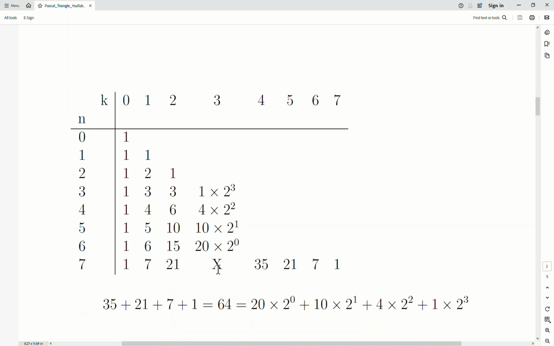So here's the X that I wanted to place on the 35. And if we add these numbers, which equals 64, and then these are the coefficients in Pascal's triangle, and we take it times coefficients of 2, but we always start at 0. 2 to the 0, 2 to the 1, 2 to the 2, 2 to the 3, and then when we run out of numbers, we stop. So when you add these, it equals 64. It's the same number.